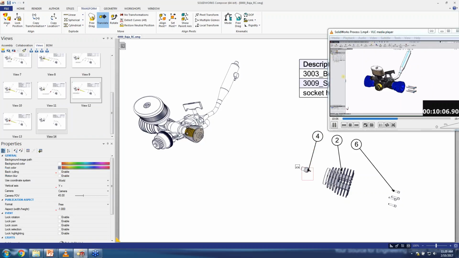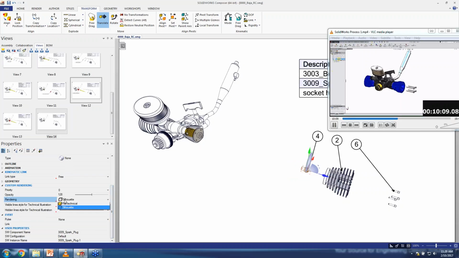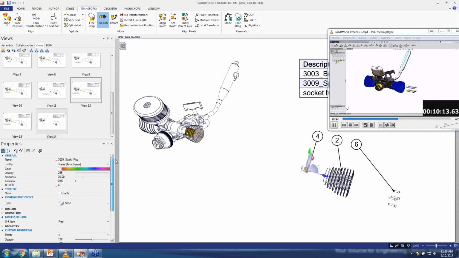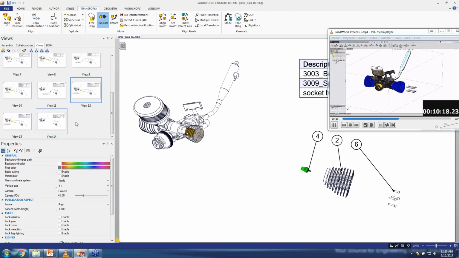This guy we're going to do a little bit different too, just switch it up, just make things a little bit funner here. So we got flat technical for that guy. It looks like it's already white. It's kind of boring. Let's make it green. I don't know. And let's go ahead and update this view.